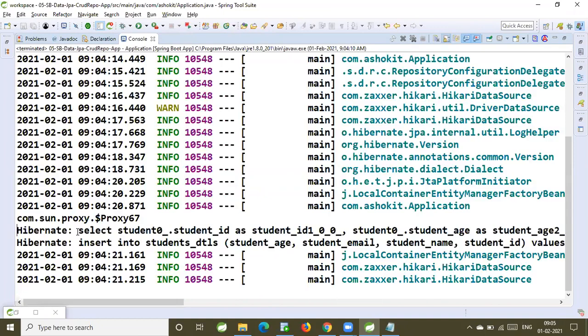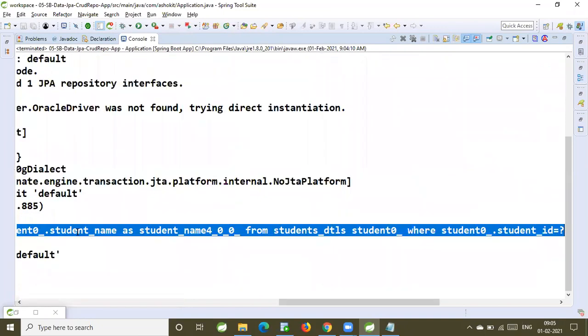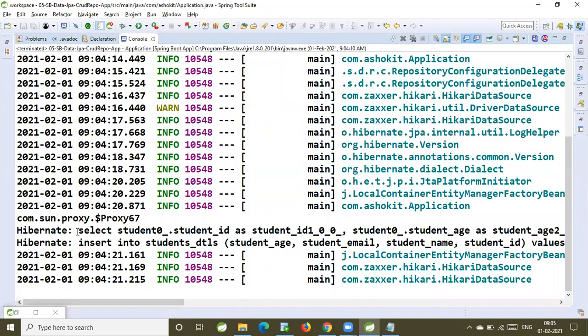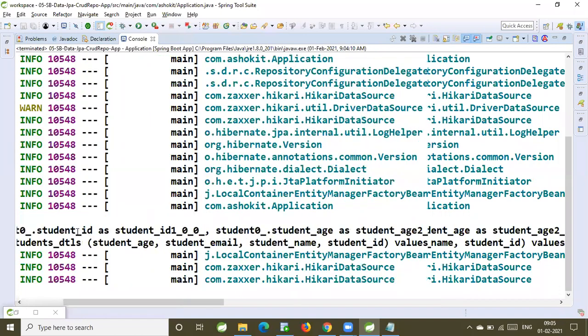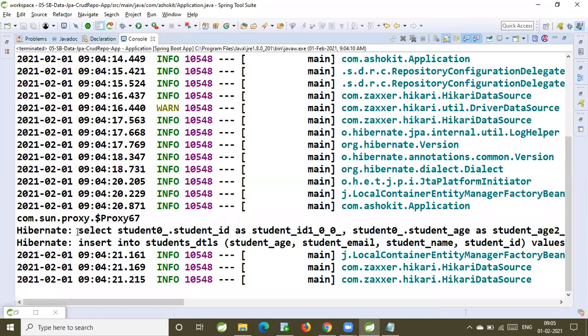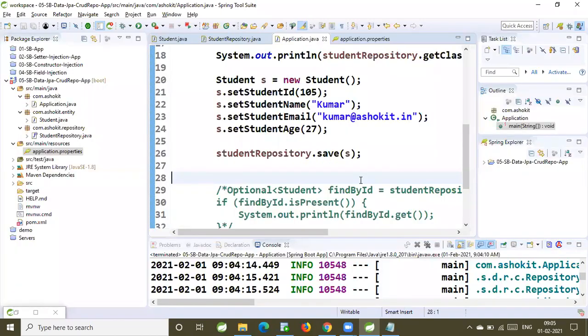Whenever I call the save method with the primary key, it tries to fetch the record from the table. For the given 105, is there any record available in the table? No record is available in the table. Immediately, what has Data JPA done? It will execute an insert query. Now it executes insert. Now, I will execute the same application once again.